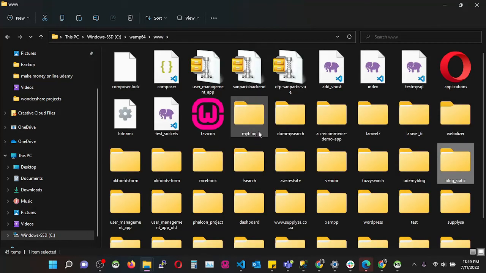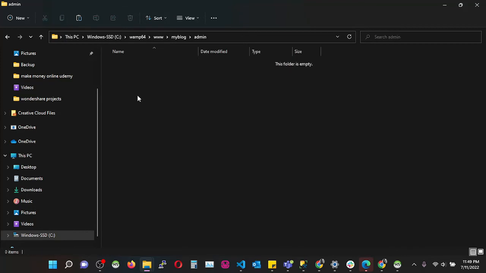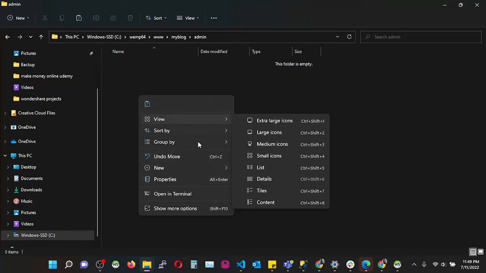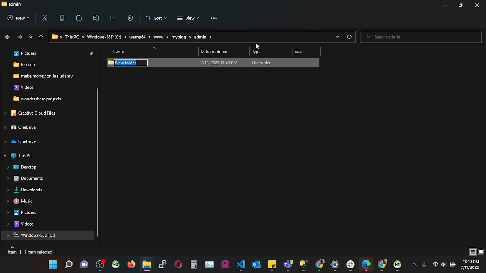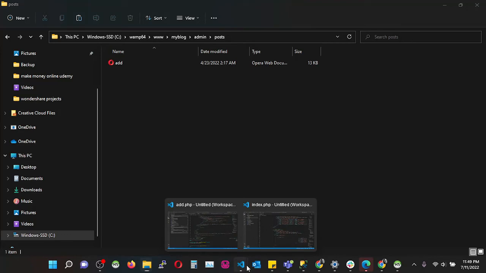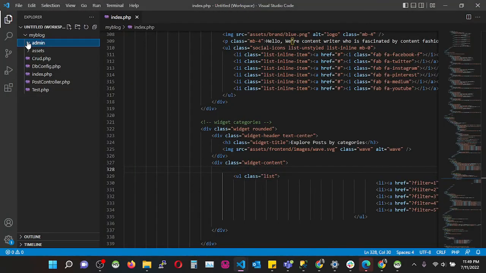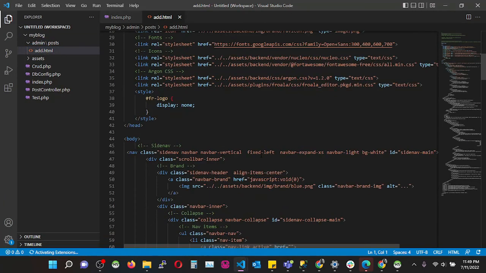Right, and the project we're working on is my blog, and inside the admin folder I want to have another folder and name it posts, and that is where we're gonna paste the add.html file. All right. For now, it's just static content again.